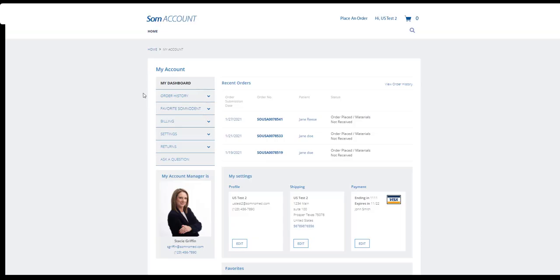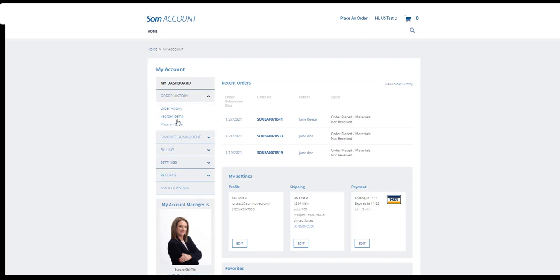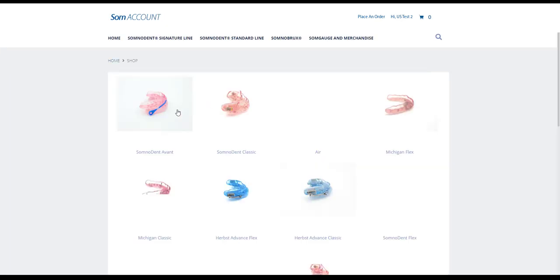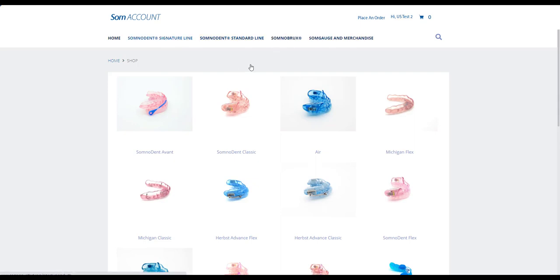To place an order, go to the Order History tab on the left and select Place an Order. On the top right-hand side, there is a Place an Order link as well. Select the device or range that you are after. As an example, click SomnoDent Signature Line and click SomnoDent Avant.